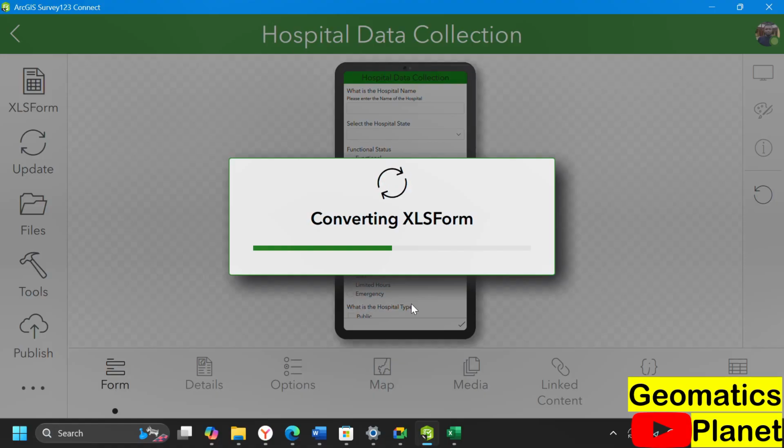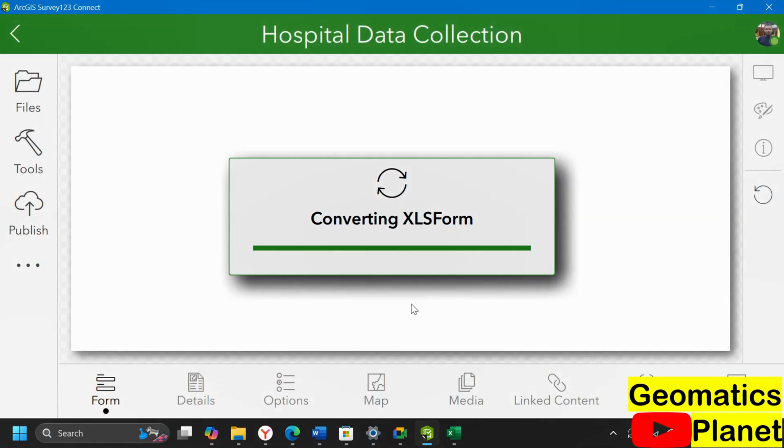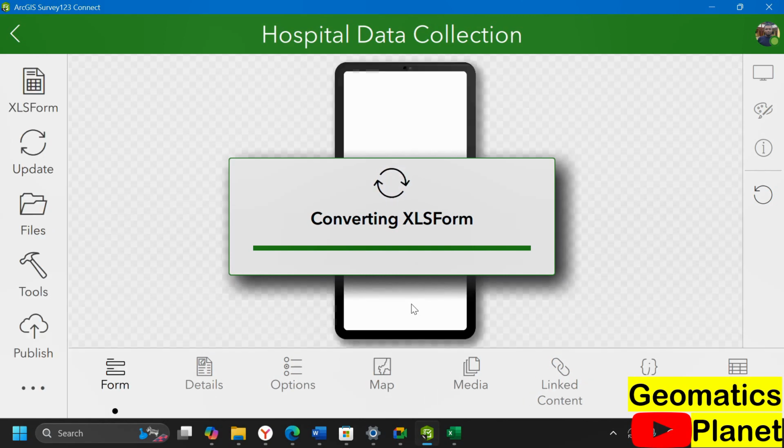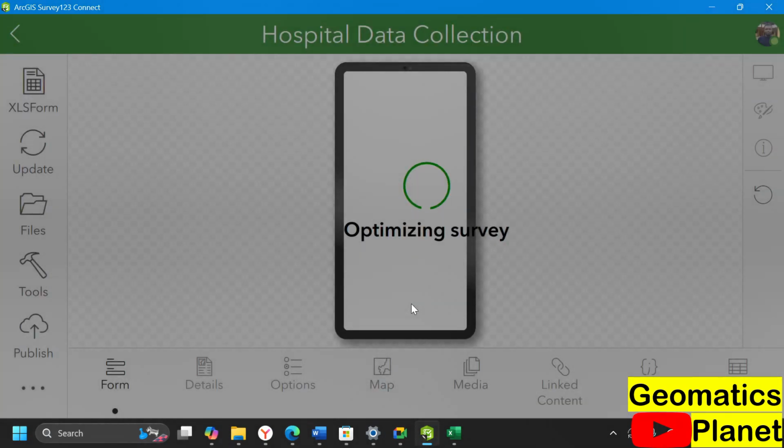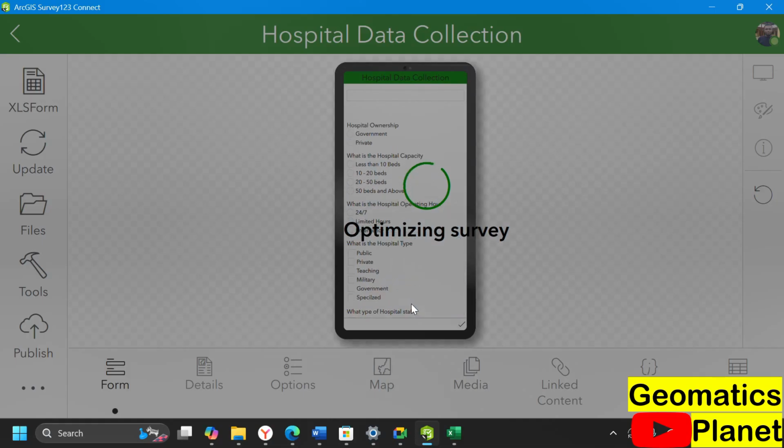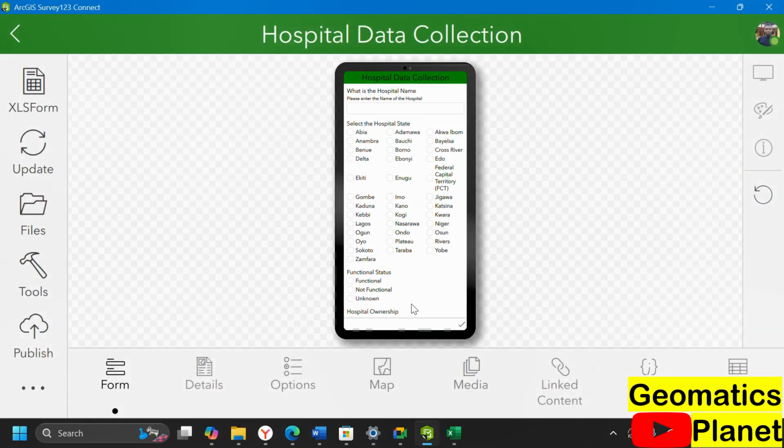And now once I finish here and click upload, if you go down to the phone, it is signaling me that there is an update. So that means even as a GIS specialist, while you are at work, you can actually make an update and it will update while you are there.